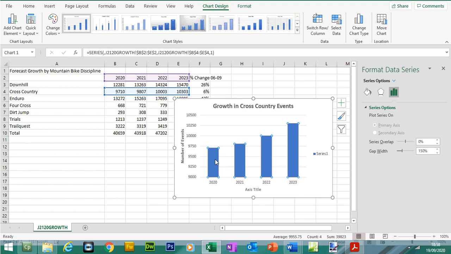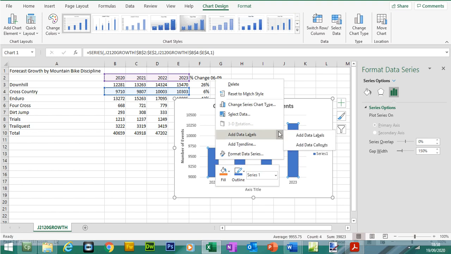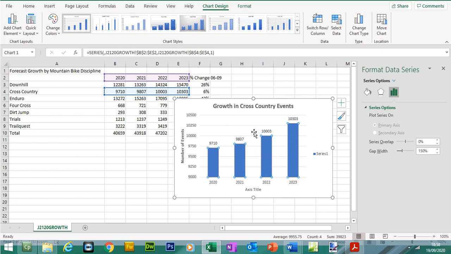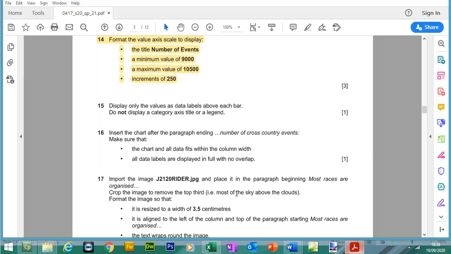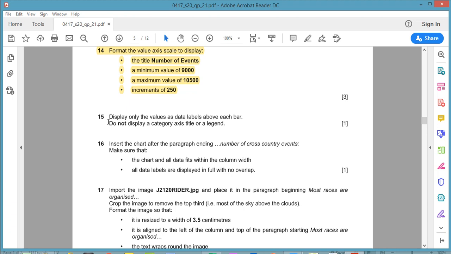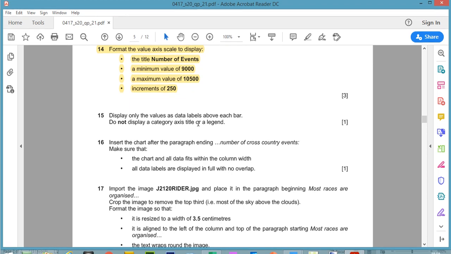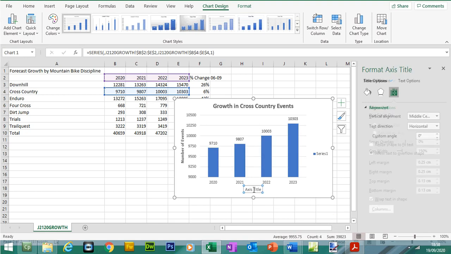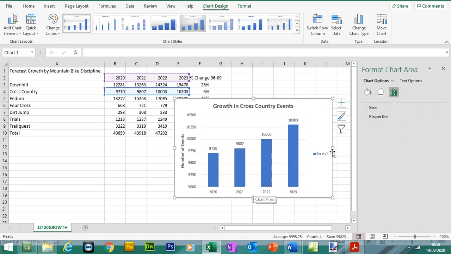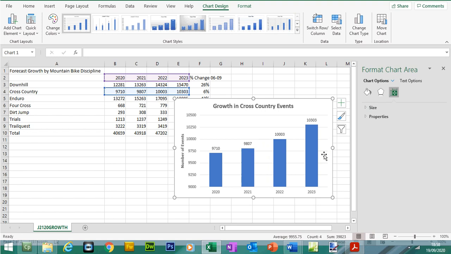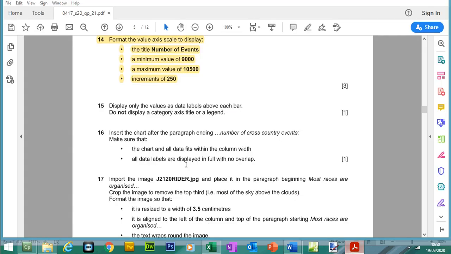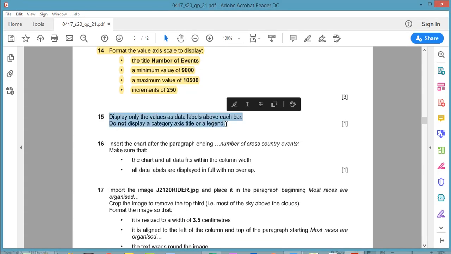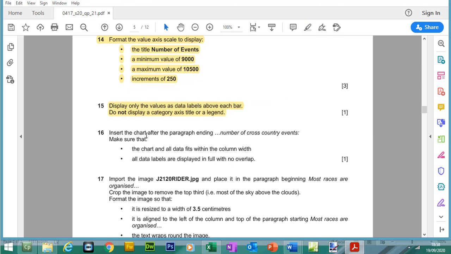Display the values as data labels above each bar. So we need data labels. We right click on the bars, add data labels, and then add data labels. Okay, so you can see the values above the bars. Okay, do not display a category axis title or a legend. So we can get rid of this box down here. We can also get rid of the legend. Okay, done.